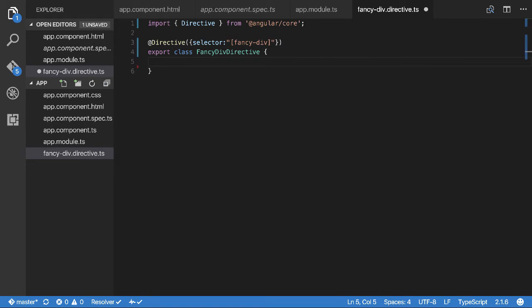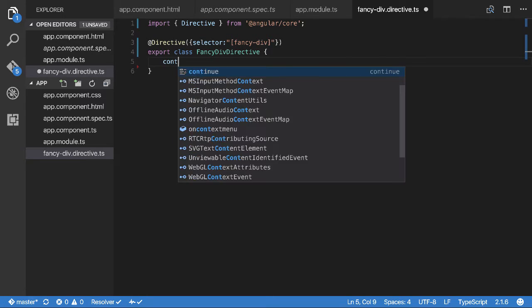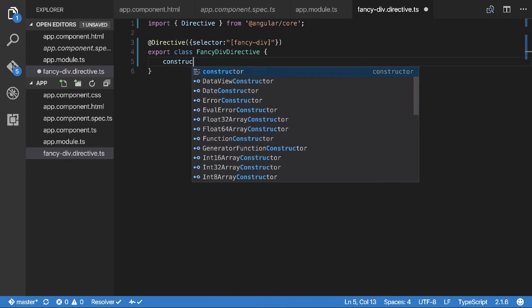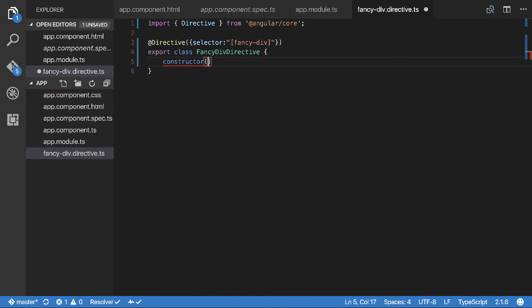Okay? So far, this directive doesn't really do anything, and that's fine. So what I'll do first is make it do something, so that when we load it on the page, we can see it's actually working. The first thing we need to do is create a constructor. Inside of this constructor, we need to include the element.